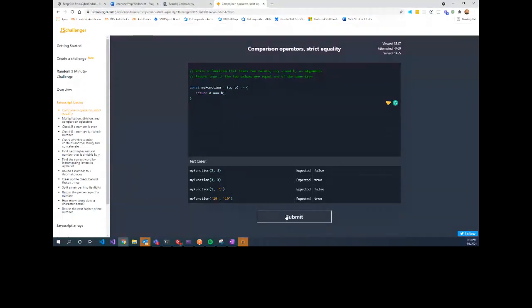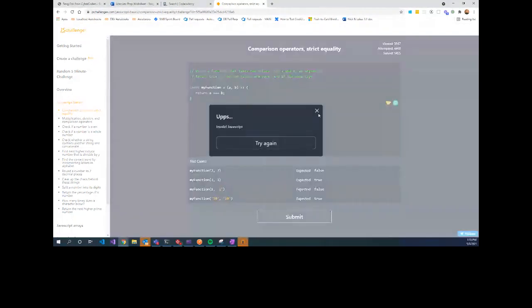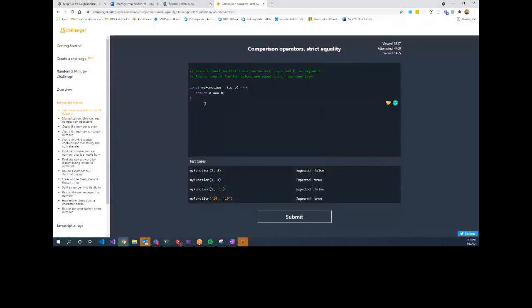Well, let's see how it evaluates it. Ooh, doesn't like that. Okay, so we'll stick with this kind of syntax here. Now I'm just a perfectionist, so I want it to go back.